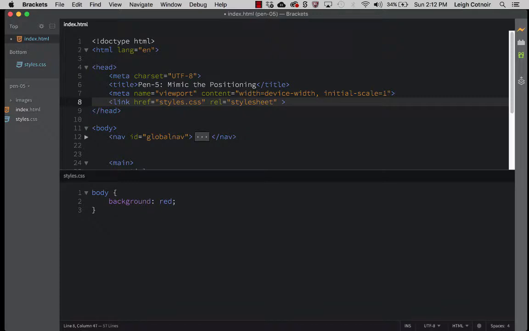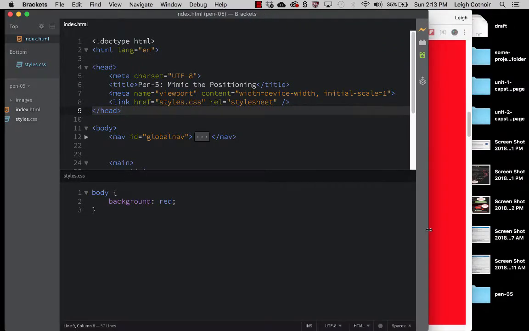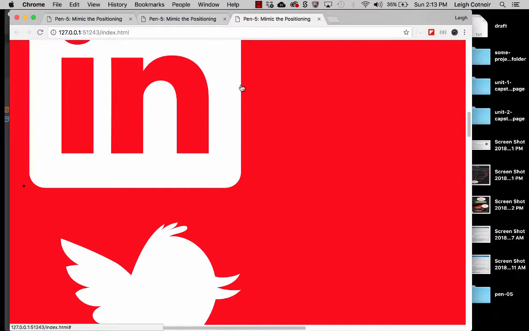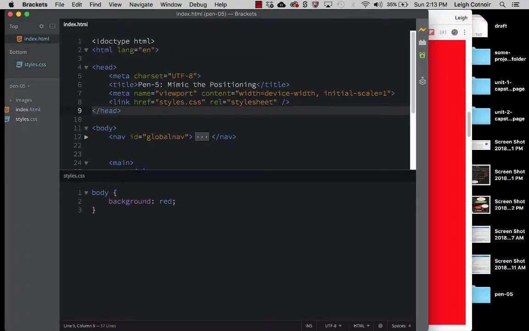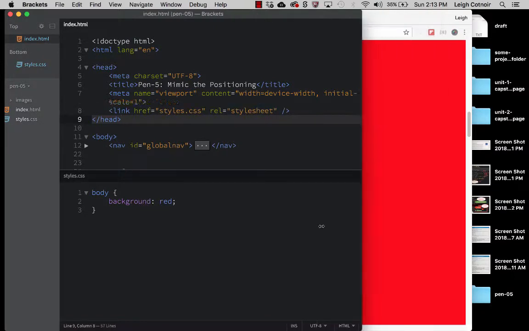This is one of those self-closing tags or empty element tags. And if you remember, you don't have to have that slash there at the end because it's HTML5. But if you want to, just for your own good practice, you can. It's totally legitimate. Now if I save this and go back over to that page, you see that now it is red.